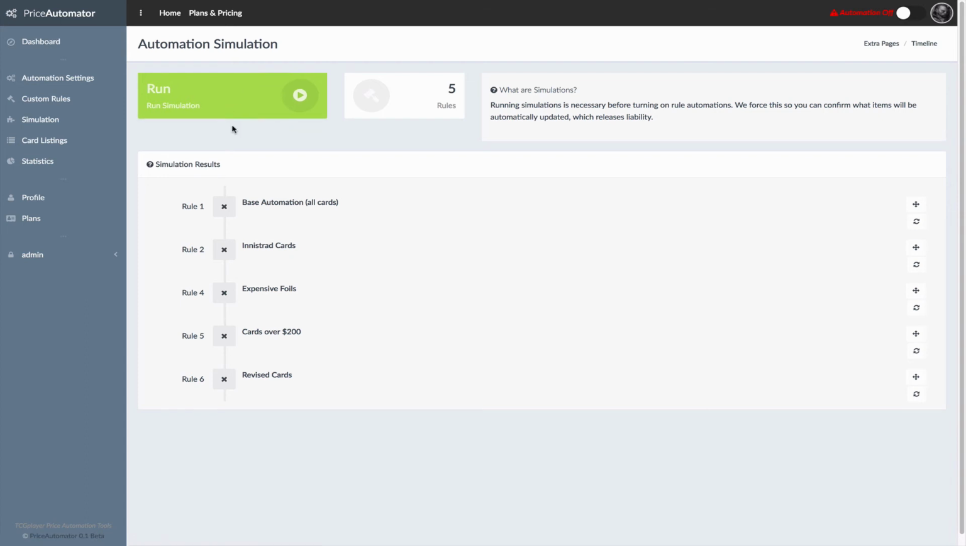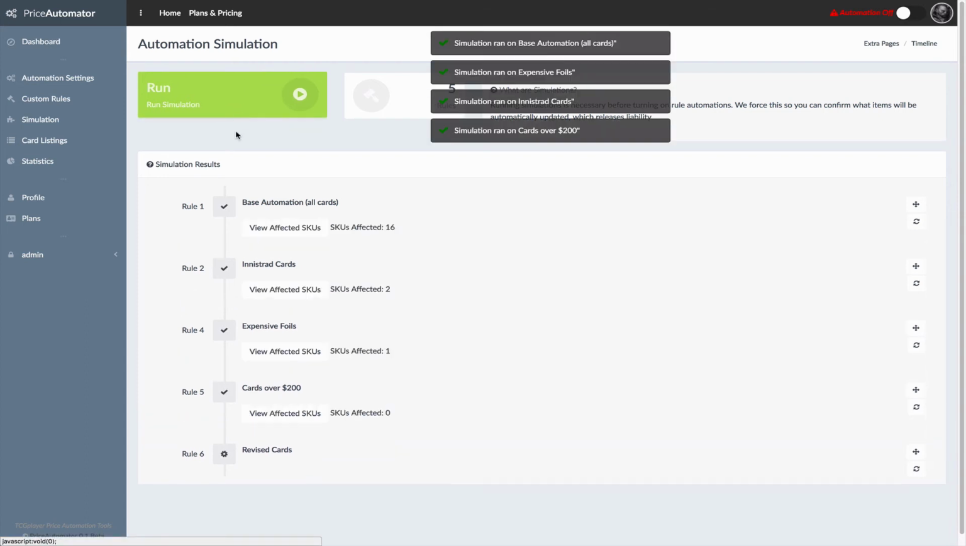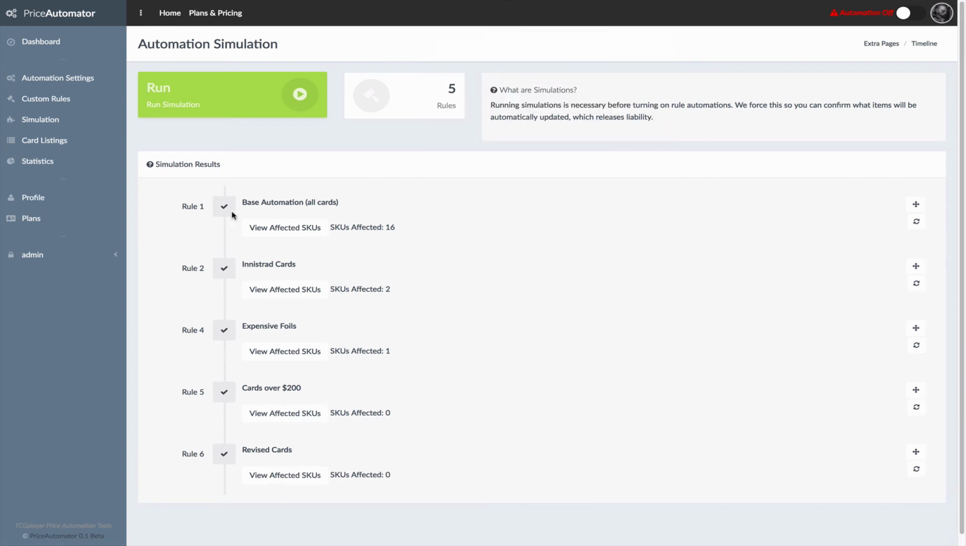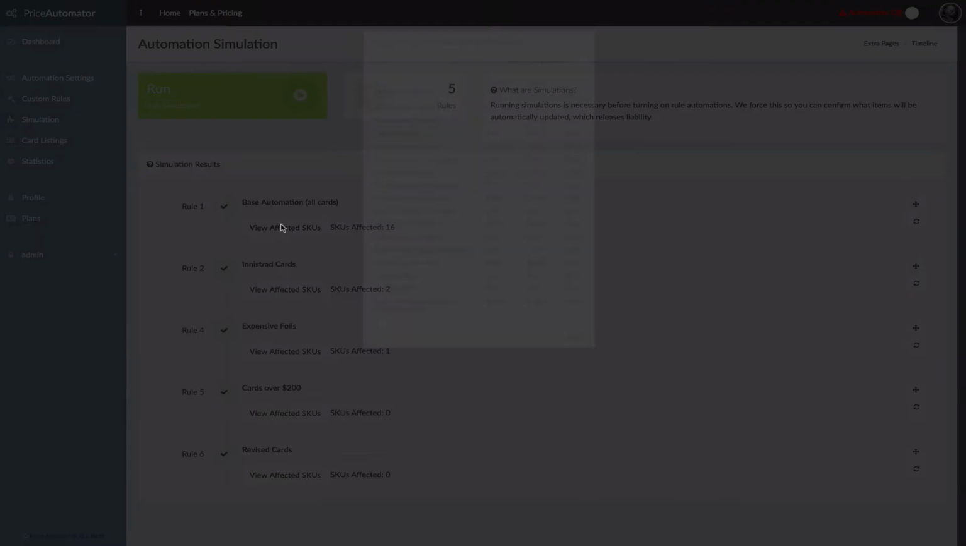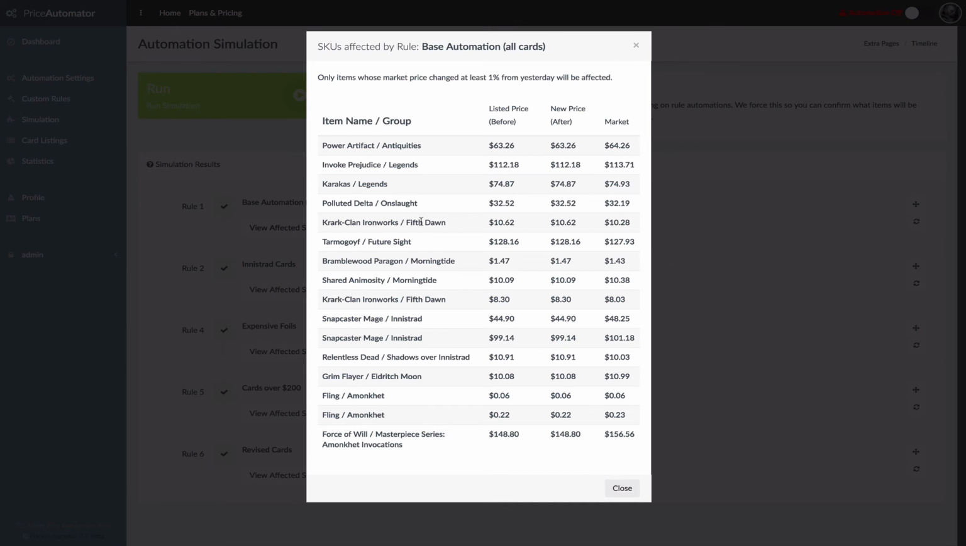So after the rules are good to go, you can run a simulation. And if you notice, it's running through all our inventory here, and it's showing you when the check is done. It can happen pretty quick. If you have a big inventory, this will happen a little bit slower. So once the simulation has been run, you can click View Affected SKUs, and it's going to show you the SKUs that are affected here and what the differences are.